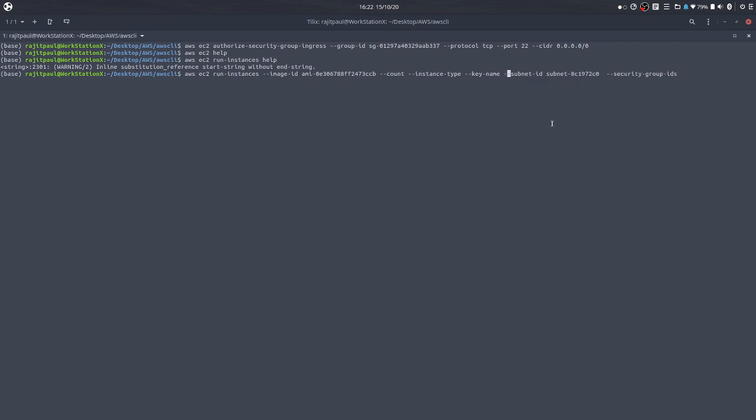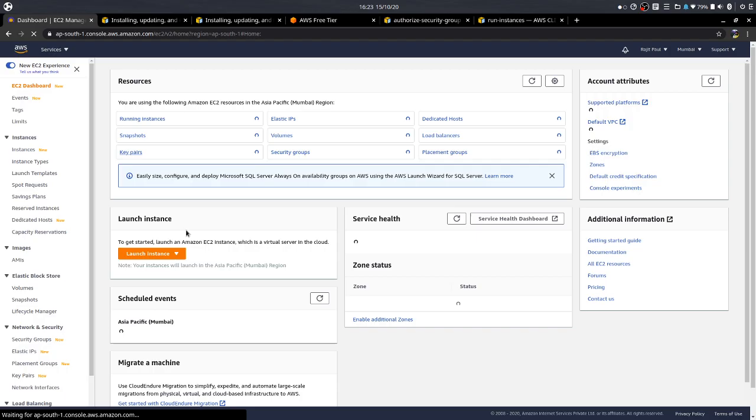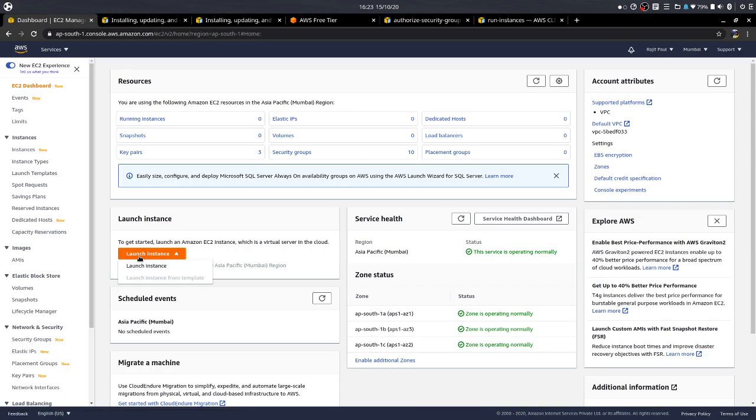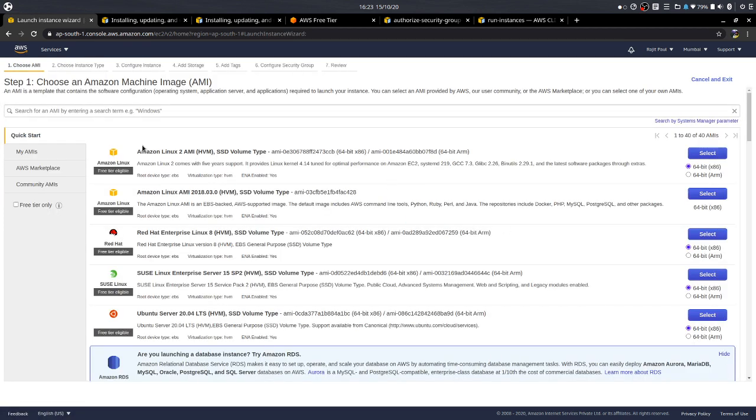Same we can do for the key name. By chance I remember the key name, which was CLI key, right? So the instance type that we are going to use is T2 micro. Now T2 micro is the free tier instance type, right? So you can go ahead and check which is the free tier instance type. So for the images also, you can see that Amazon Linux 2 AMI, Red Hat, SUSE, Ubuntu, these are all under free tier, so we can use any one of those, right?